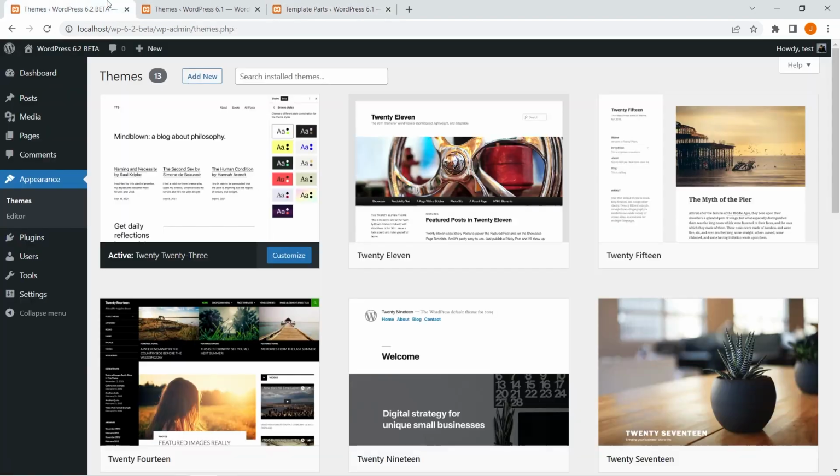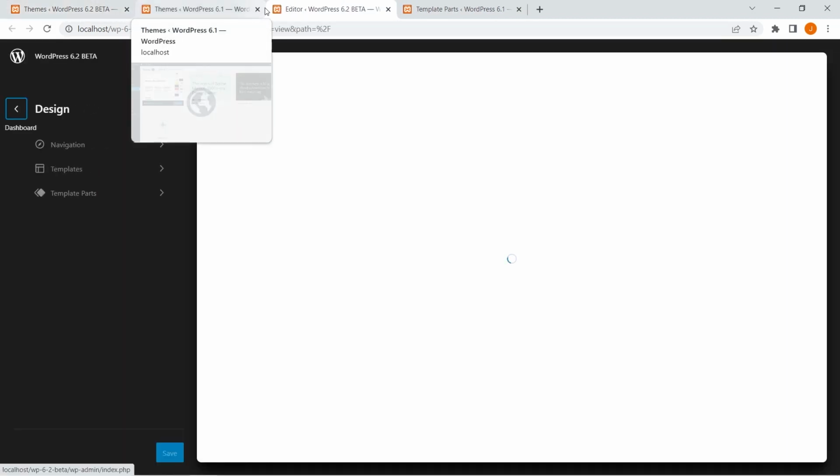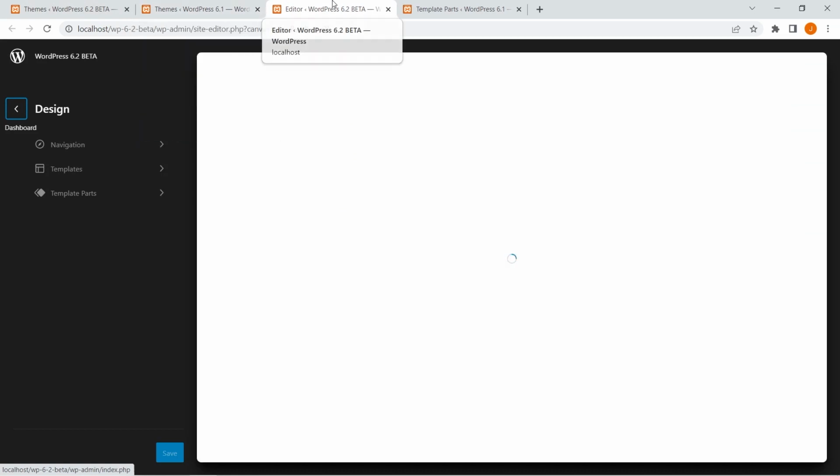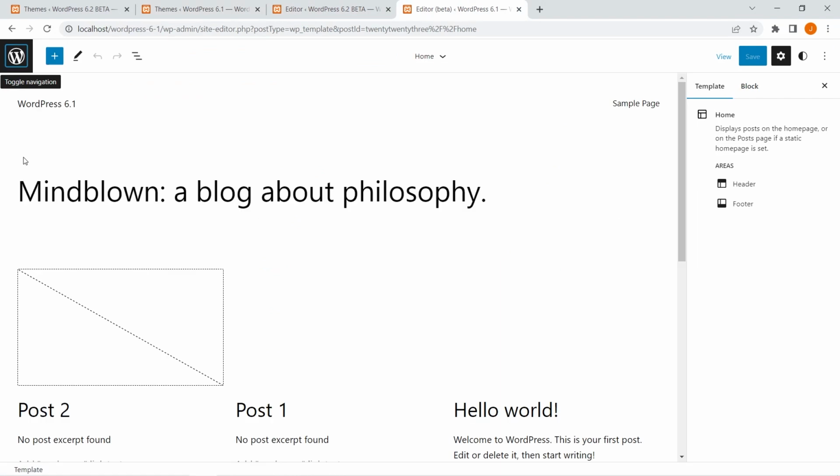Now this has changed in WordPress 6.2 beta, and now when I enter the site editor, you can see it straight away takes me to a new interface. Earlier, it used to straight away take you to the canvas or the editor. Now it takes me to this sort of interface which is known as the browse mode.